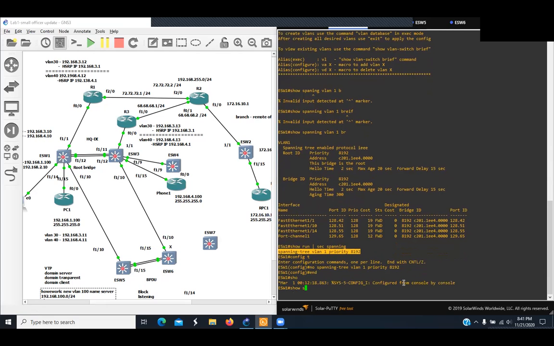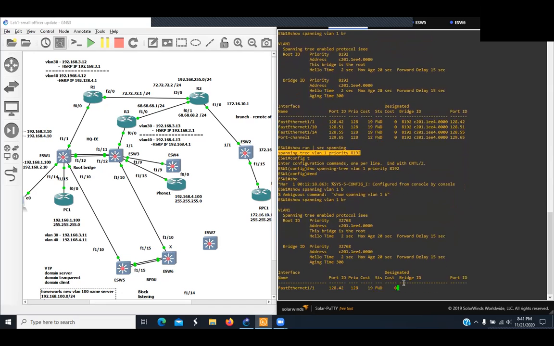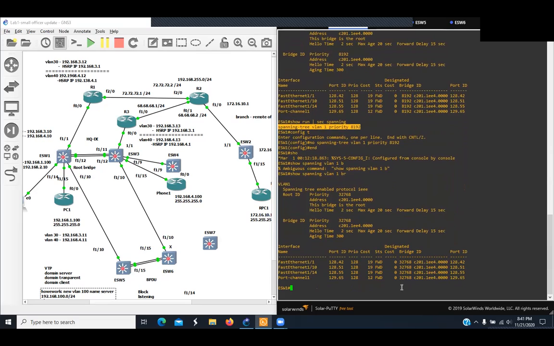We show spanning tree brief. See. Okay, but this is still root bridge because we agree this is a lower one. You know what I mean? No, MAC address, yeah. But then in this case, because we remove it, you know what I mean? Because we remove this hard code here.